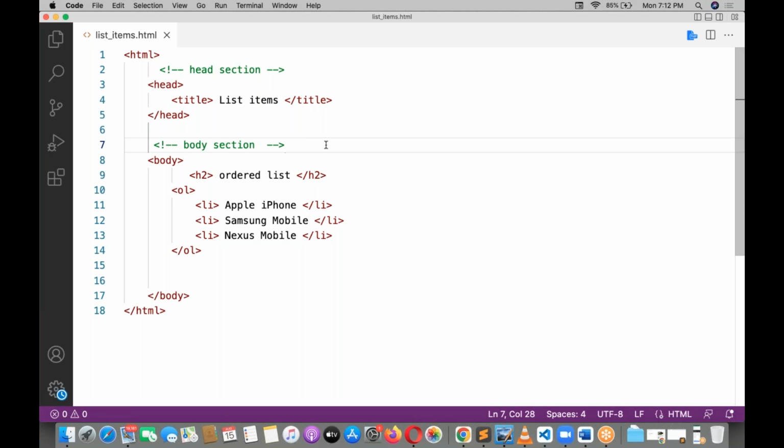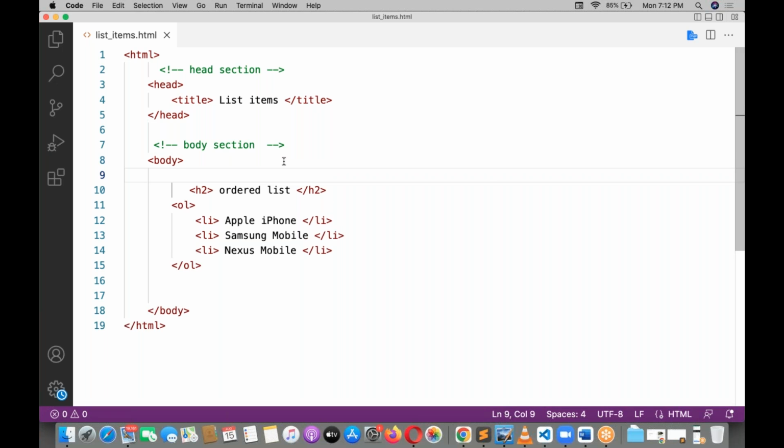Now after this is the ordered list, right? Sorry, body closed 2 times. Oh, body open, yeah, body section, right? Now this is the ordered list, and I'm giving a comment for that also. Ordered list. Give a comment for the ordered list here.